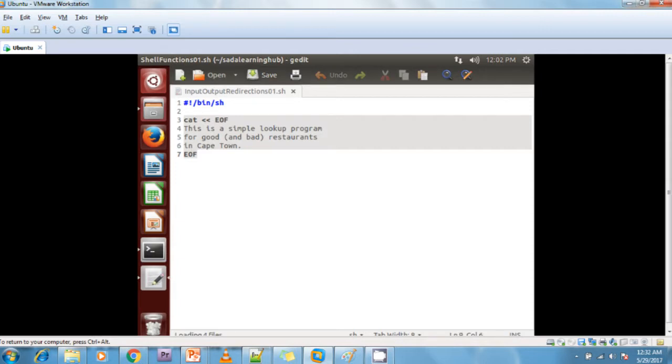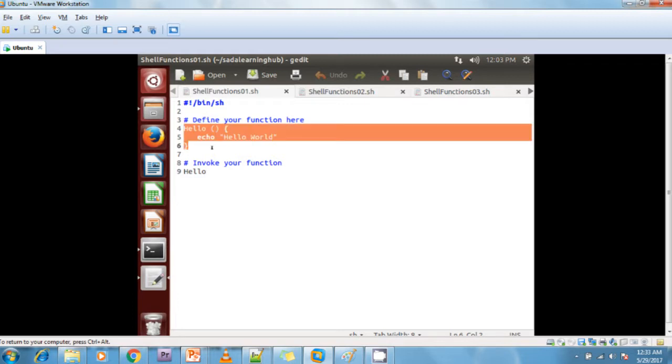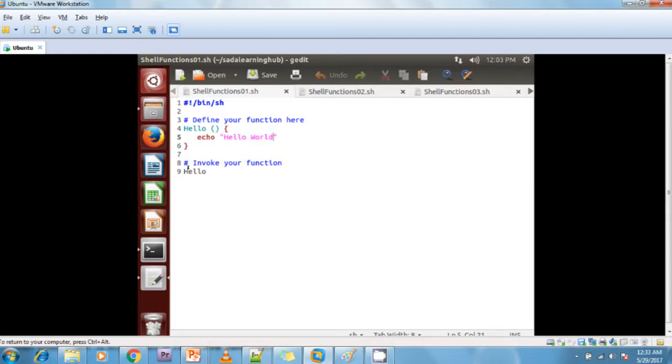See here, I'm creating a small function, defining your function here. I'm creating a small hello function. Echo, I am printing hello world. I'm creating a function whose name is hello, and whatever commands I'm putting in between the braces. Now I'm invoking the function by calling the function name, hello. Now I can show and run how it works.